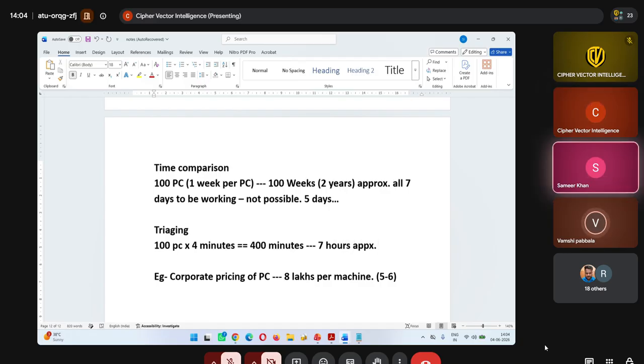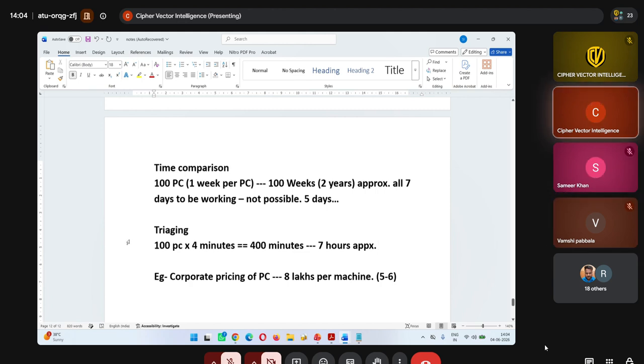So triaging has not only the benefit of reducing down the search for the target PC, but it is also much lesser in terms of cost. The business metrics of the company are very much dependent on triaging. If you have 100 PCs, how much are you going to approach?